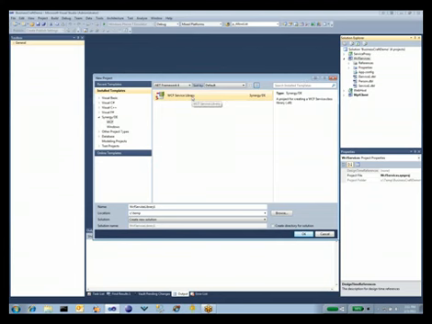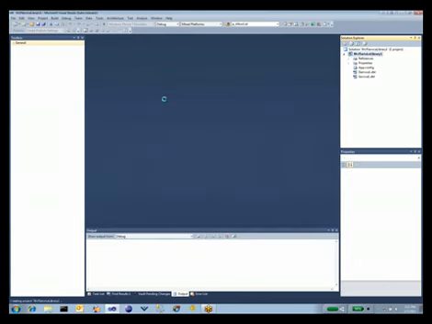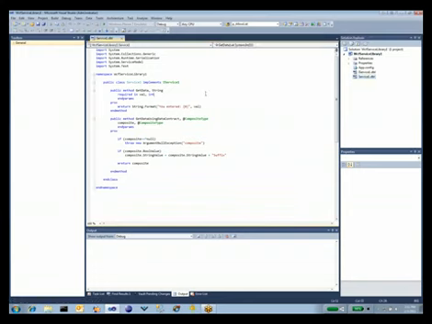Now, the only difference between a regular class library and a WCF service library is when you create, in fact, let me show you what happens when you create one of these guys. It's just a class library, but it has some things pre-configured.